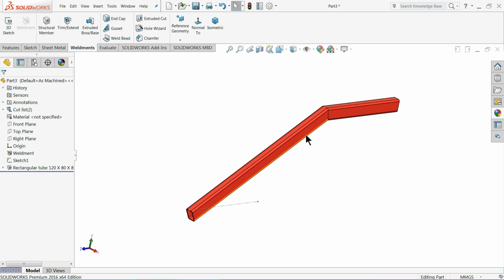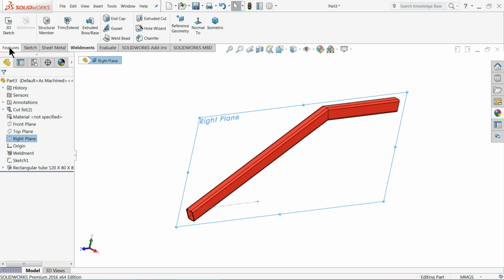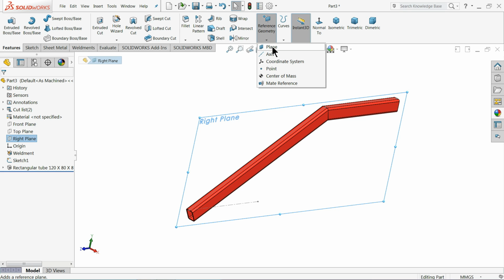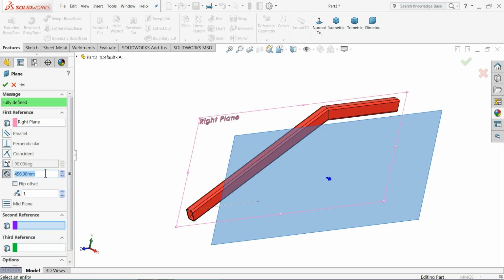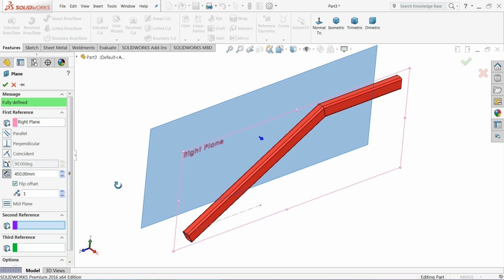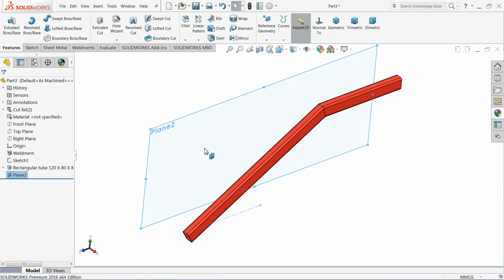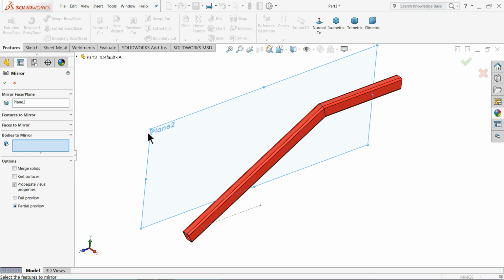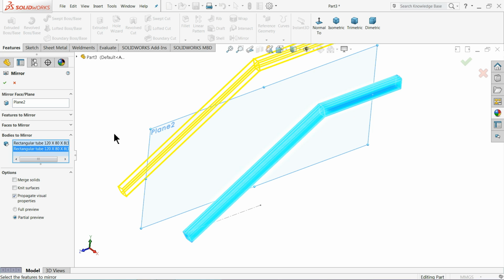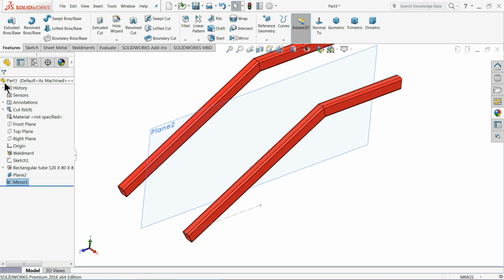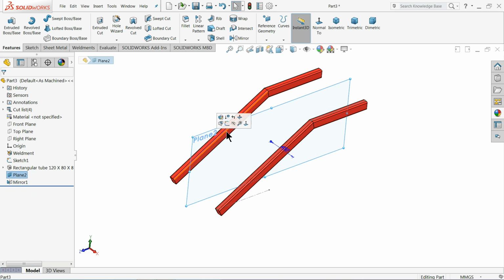Now we want to mirror this one, so we will create one plane here. Choose right plane, go to feature command, geometry, plane, and create one plane 250 millimeter, flip reverse direction. Okay. Now choose mirror, and for body to mirror, select these two bodies because here are two bodies. Okay. Now hide this plane.